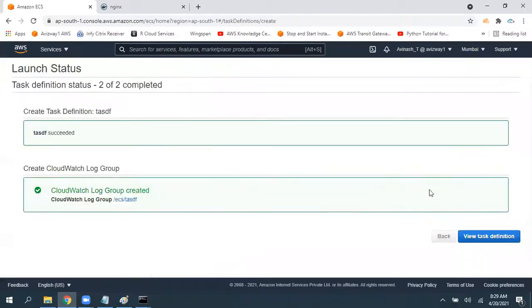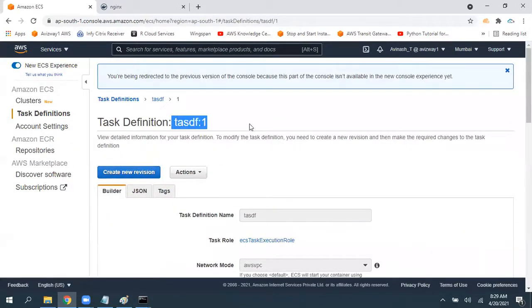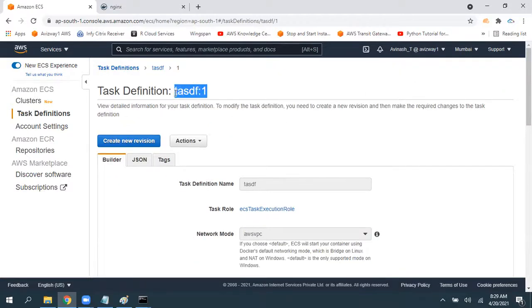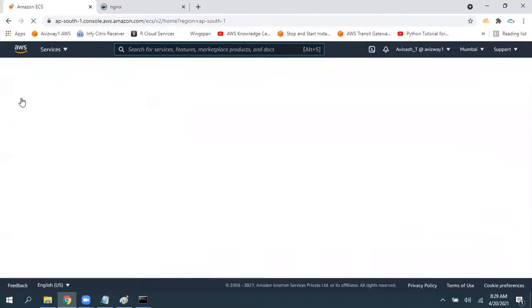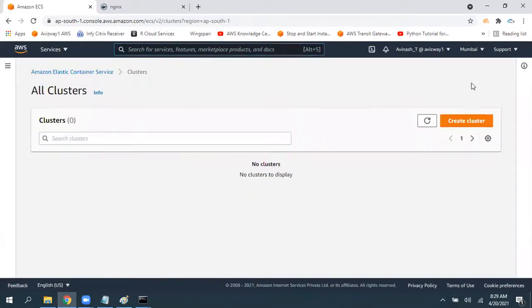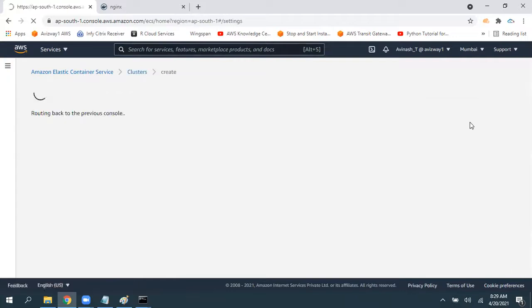So now I'm creating this, right? One task definition got created. So as phase one, we created a task definition, which you are going to deploy in a cluster. So go to clusters, click on create cluster.